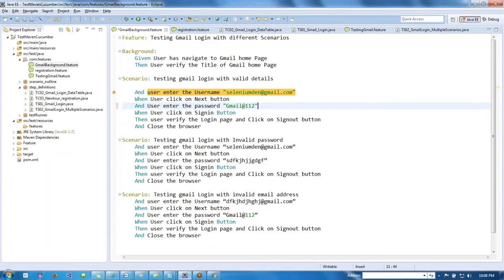Or else shall we do with the scenario outline or data table or normal things? We'll just try with the normal one first. Let's see how it goes. Okay, so now we'll go with the normal.